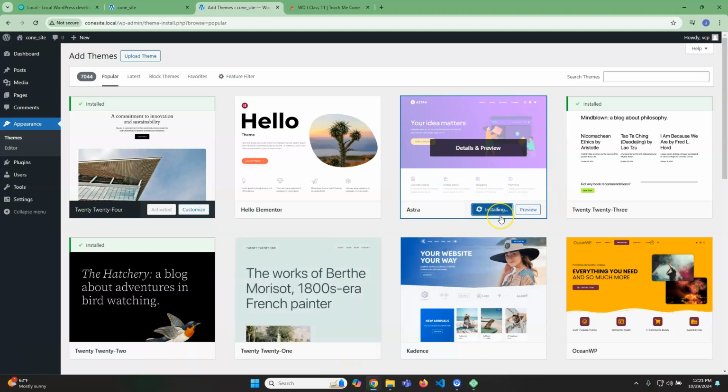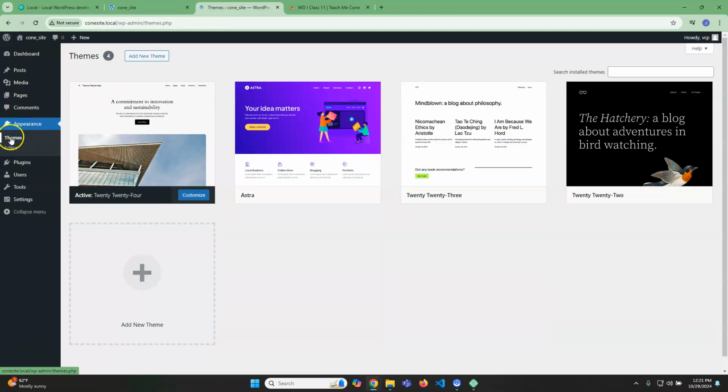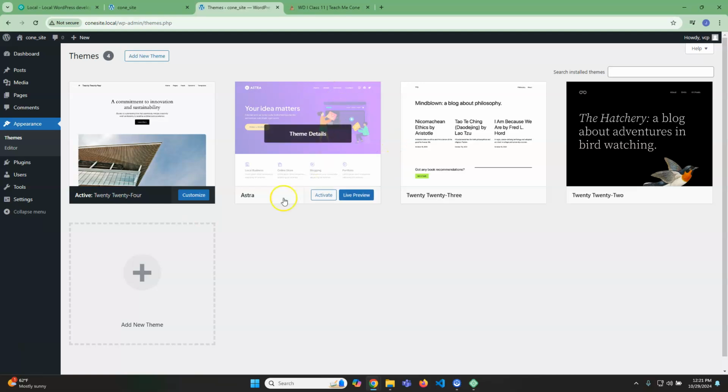When it's installing, really what it's doing is downloading. Once it's installed, it'll look like this. Now it's not actually activated. You see it says Activate. So I'm going to go back to Themes again, and you can see it is here. This one is still the one that's activated. Don't do this, I'm just showing you.